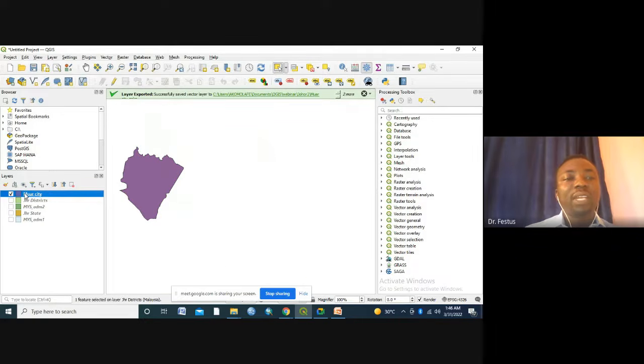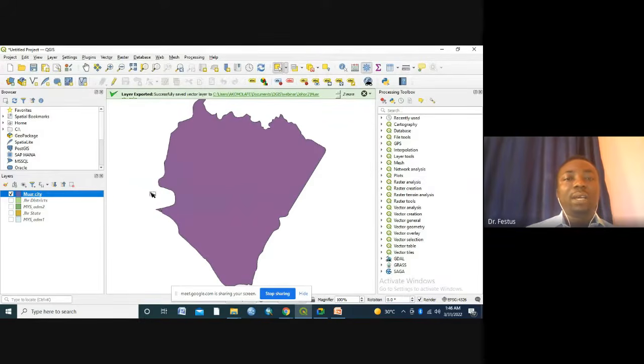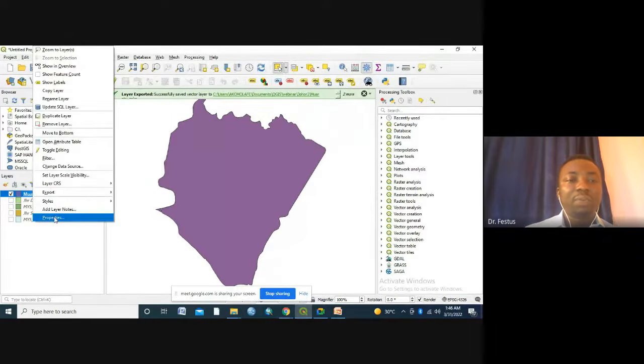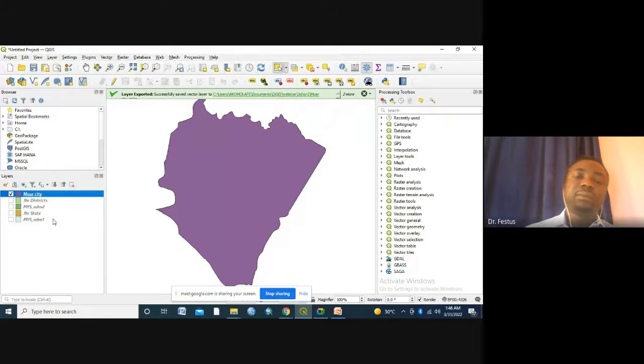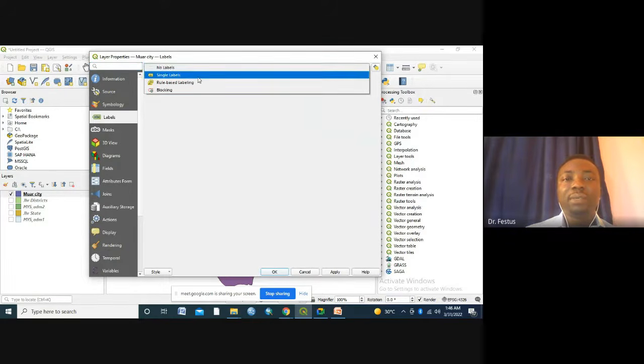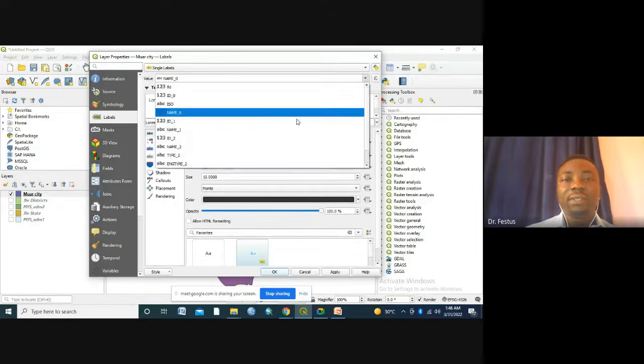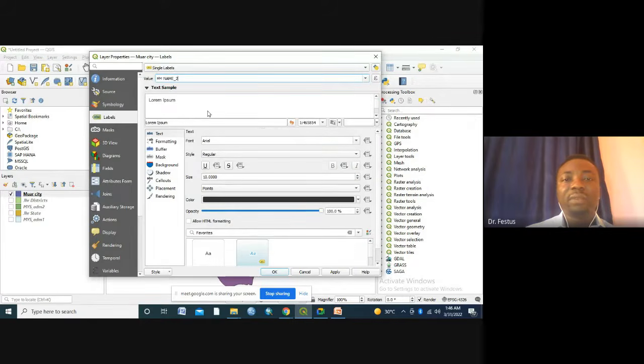So this Muar now, you can zoom it up to make it bigger. So right click on it, and then go to zoom to layer. So it will bring it up. And then if you want to change the color like we did, right click also, go to properties, and then, okay, let's bring up the name of the city. So no label, single label, then of course it's still Name 2 because that's the name of the district.